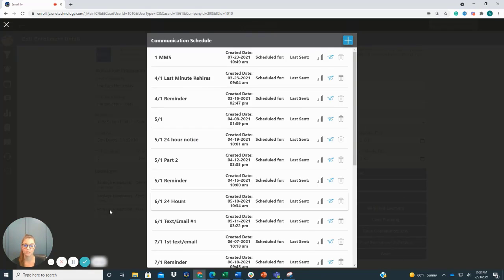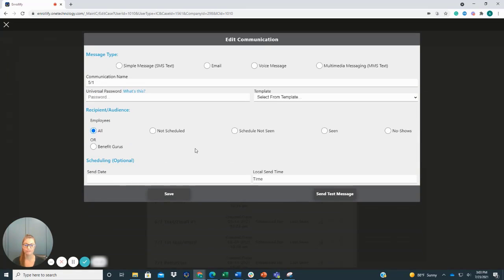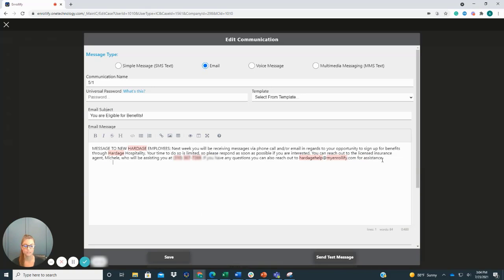So if we take a look at the communication titled 5.1, you'll see that it was created back in April of this year. So I will click in, and at first you won't see your actual message content, but don't worry, it still exists. You just need to select the message type that you want to create it in. So in this case, this was previously a text and email message. So I'm going to go ahead and convert it to an email. And this way you'll see immediately all of the text from the body of the message is retrieved. And now I can save this message in the new communication format.